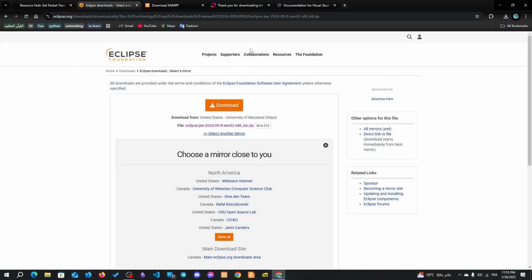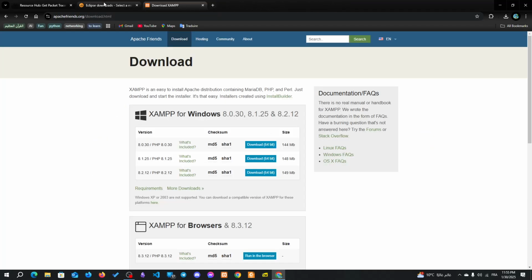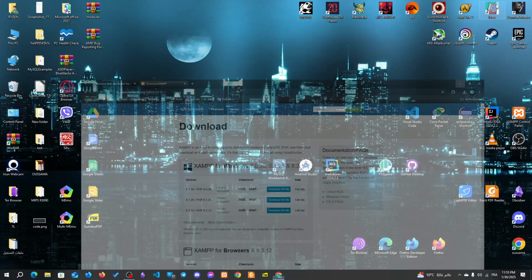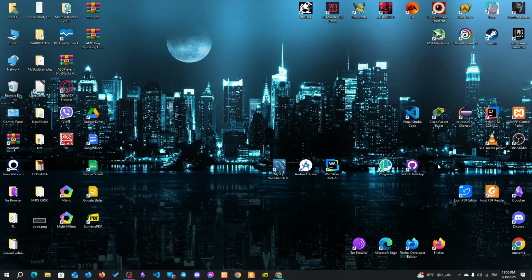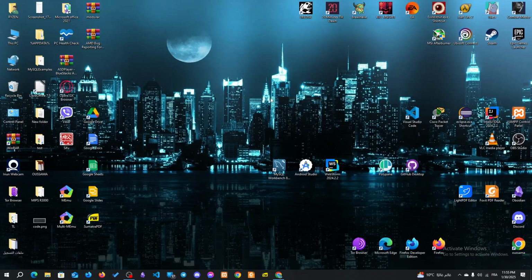Okay, so we finished VS Code, we finished IntelliJ, we finished Eclipse. Now we have XAMPP. Now the reason I said this app, where is it, MySQL Workbench, is not needed is because you're going to use SQL, right? For the, I don't know the name of the module, forget it, databases I guess.